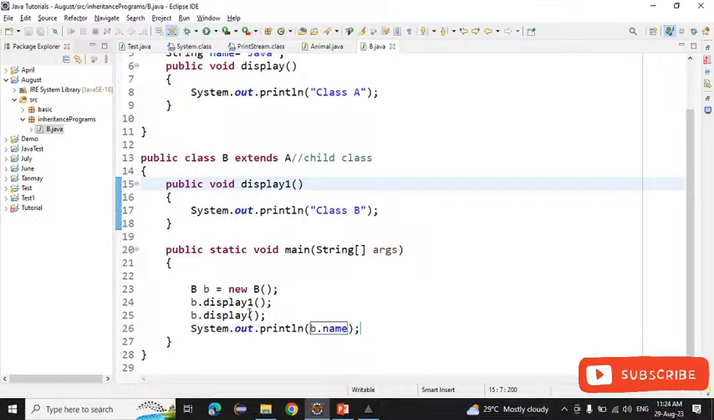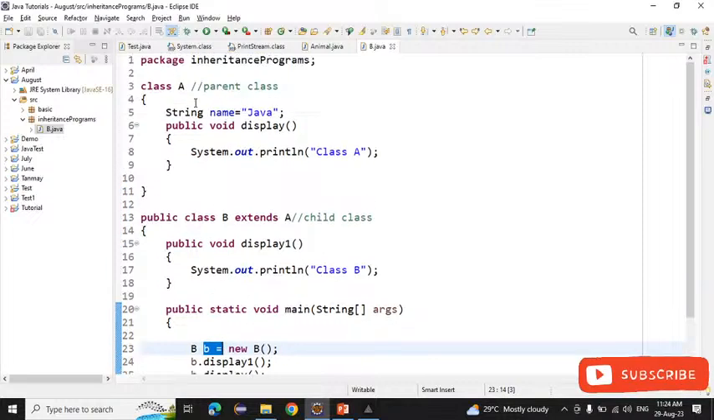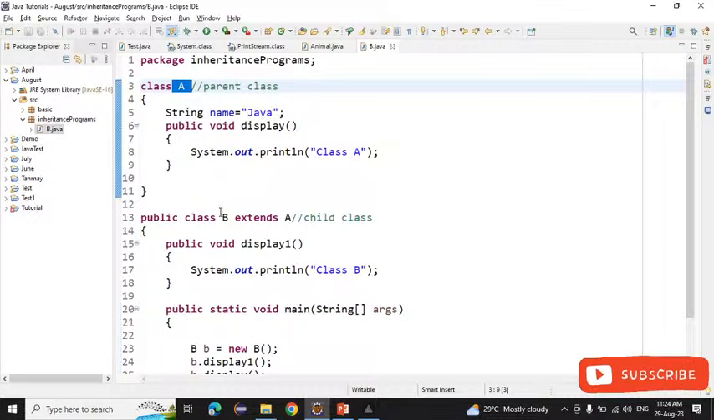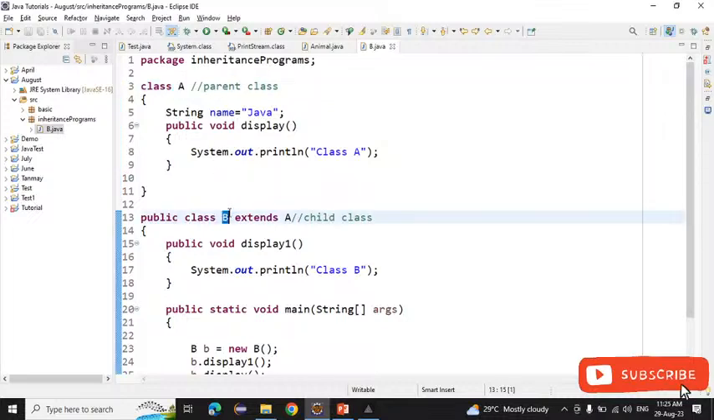Because with the help of which object are we calling this method? With the help of the B class object, right? With the help of the B class object, we are calling the A class methods and variables also. So that is the meaning of single inheritance. When one child class is inheriting one parent class, that is known as single inheritance. We have one parent class here and one child class here, so that is known as single inheritance. Anyone have any doubt till here?